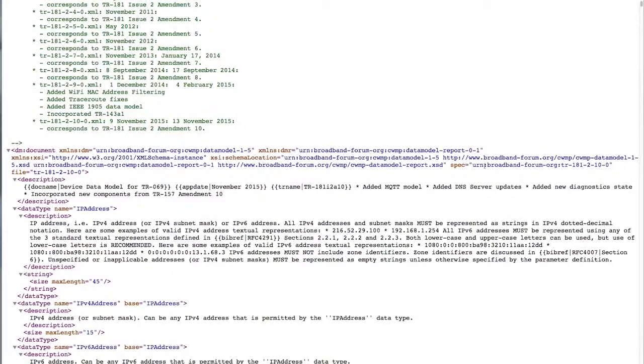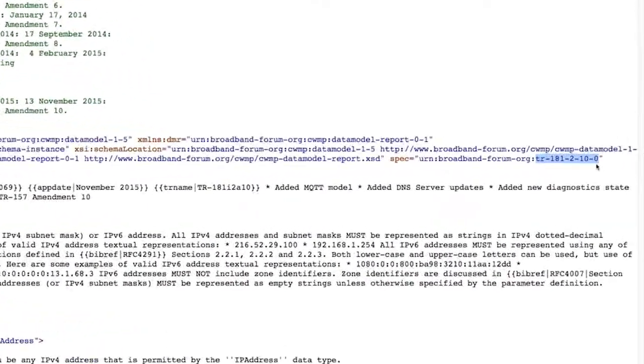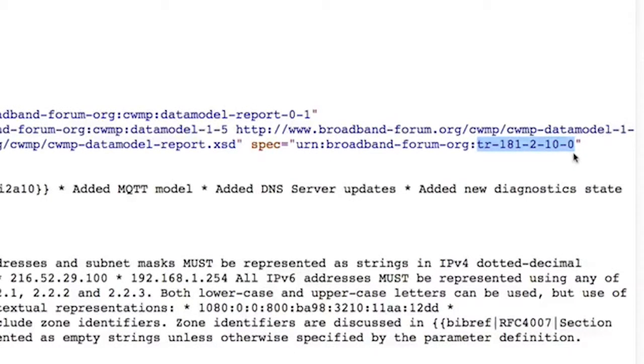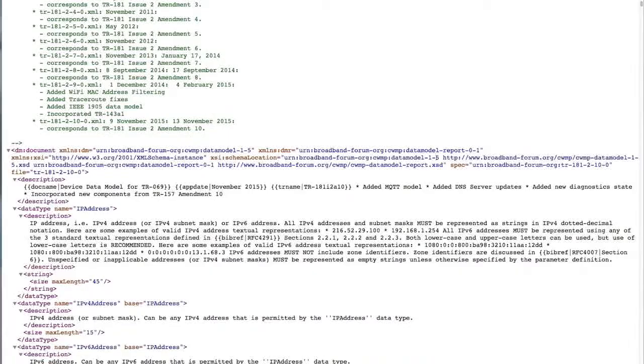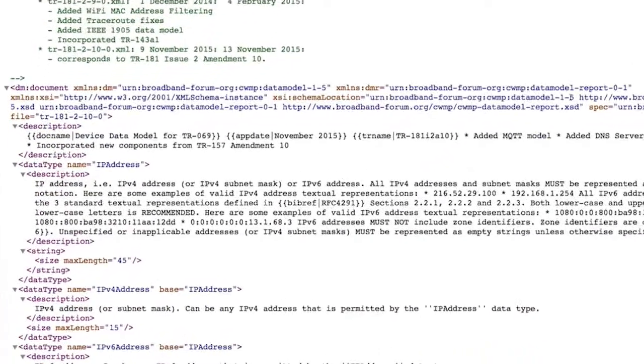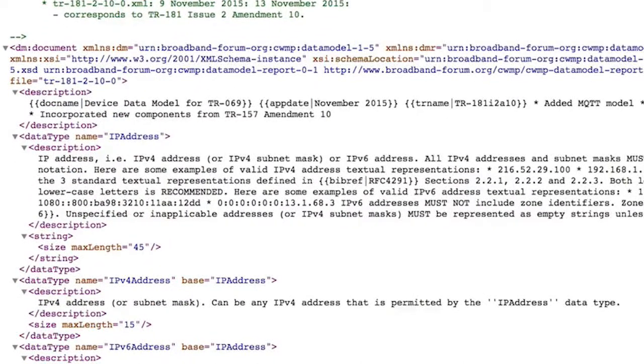In this case, you can see that it is an instance of the CWMP data model schema and defines the spec name as TR-181-2-10-0. Next comes a list of complex data types. In addition to the simple types provided by XML, this is where types specific to CWMP are built. This includes things like IPv4 and IPv6 addresses, MAC addresses, etc. Use these to determine any type and pattern restrictions on standard broadband forum data types.